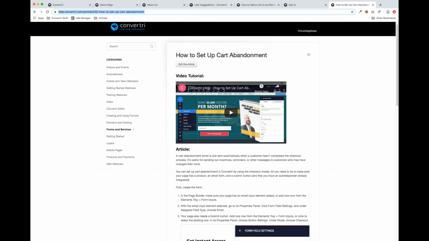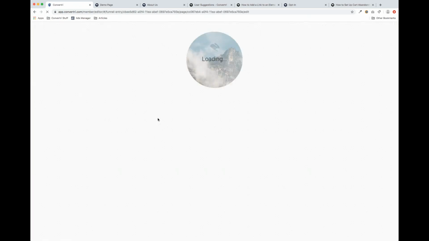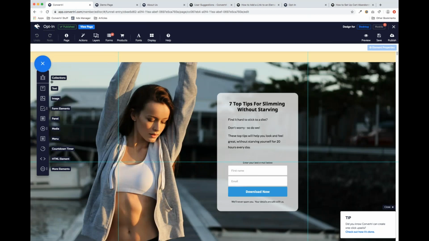Barrington's asking, what are the steps for linking a submitted form submission to Aweber? It works just the same as it does with MailChimp. In case you weren't on the call earlier, I'll just show you that one. I can't show you Aweber specifically because I don't have Aweber connected to this account, but the steps are exactly the same.